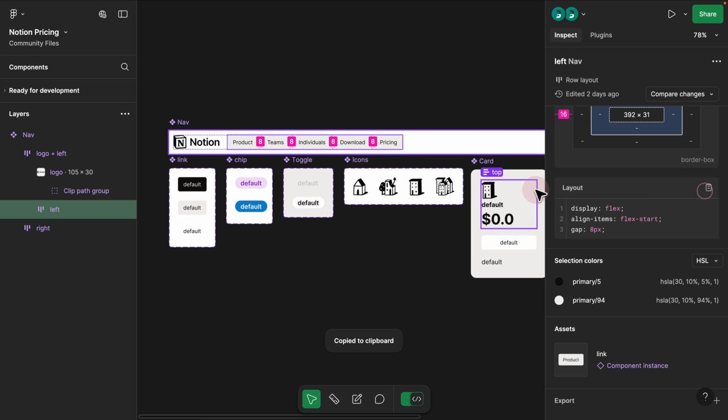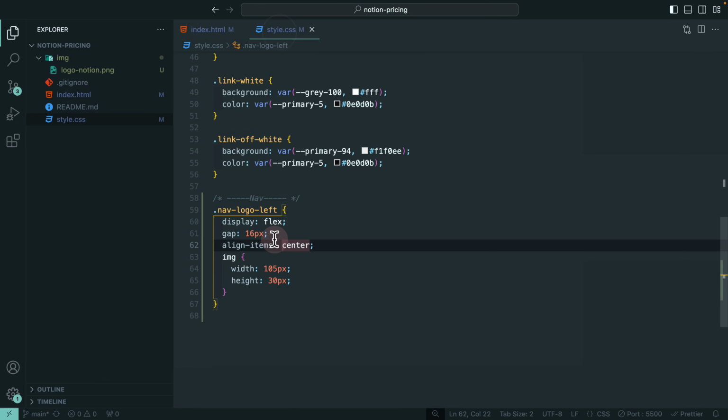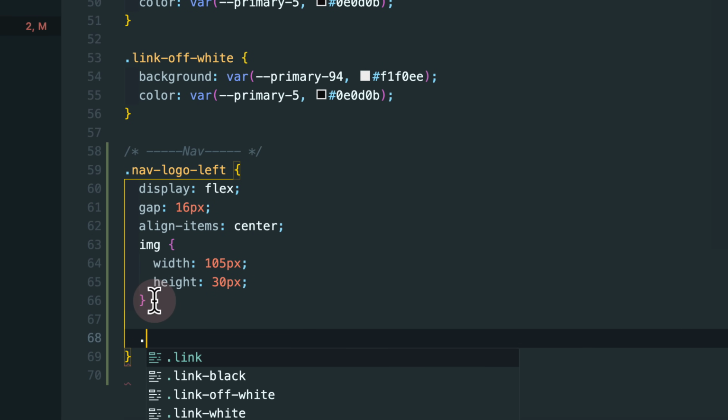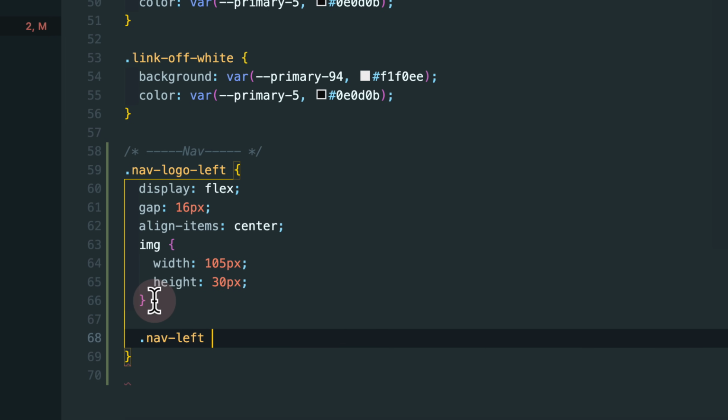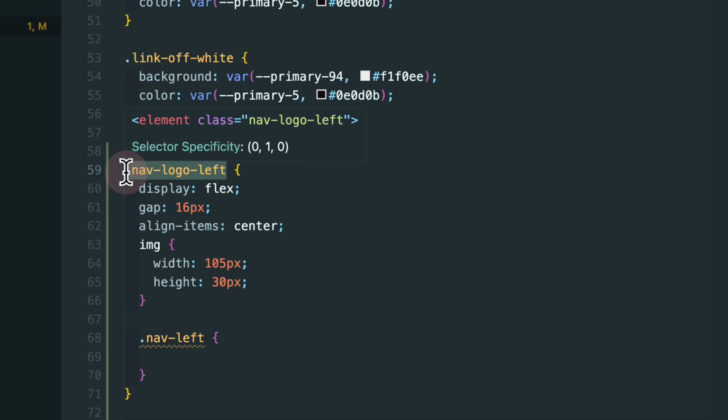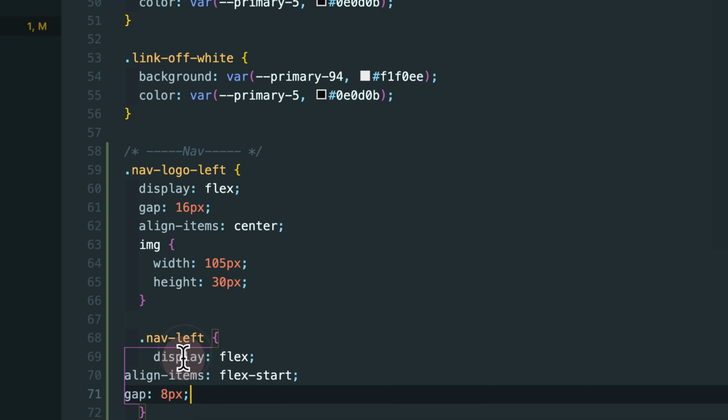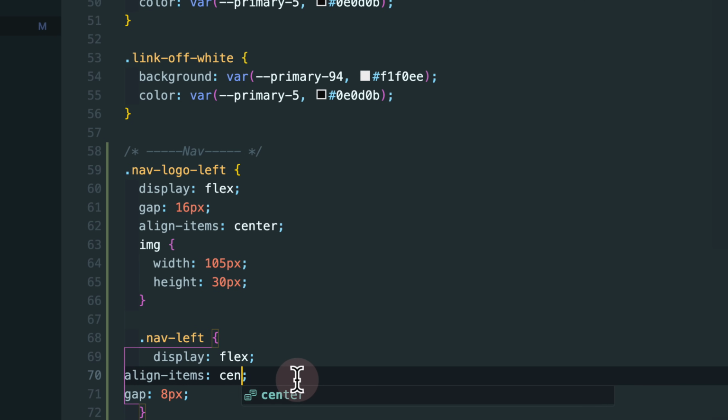So what I would do is copy that, go back to my CSS style, and then here instead of actually targeting image, I would go ahead and target nav dash left. And then this way I'm saying make sure to visit nav logo left and make sure to select nav left, and then for that one I would command V and paste flex, and then instead of flex start I would change it to center.